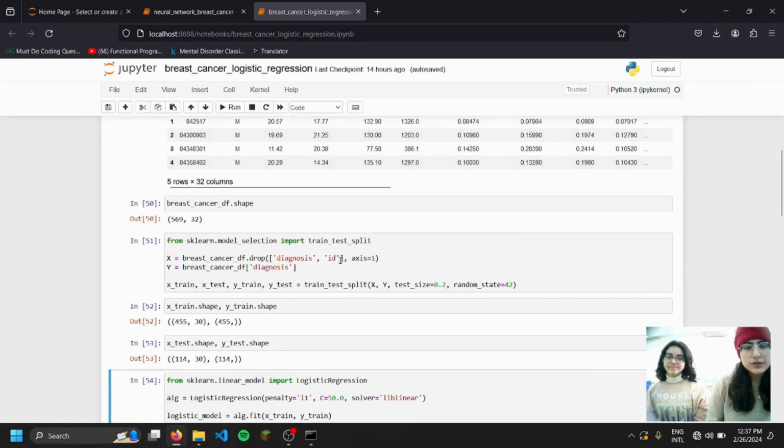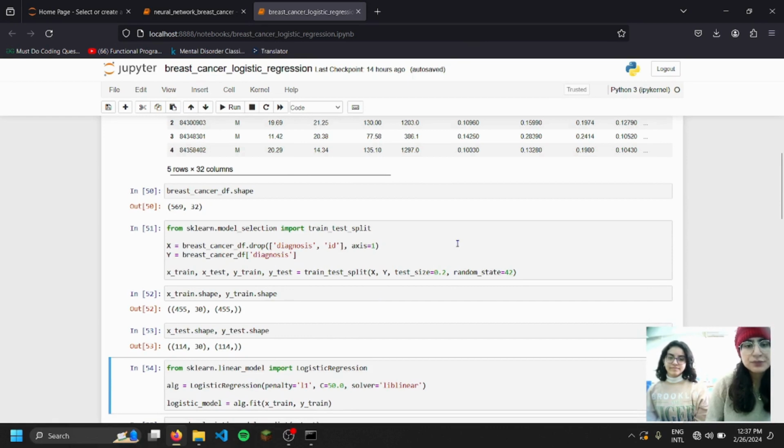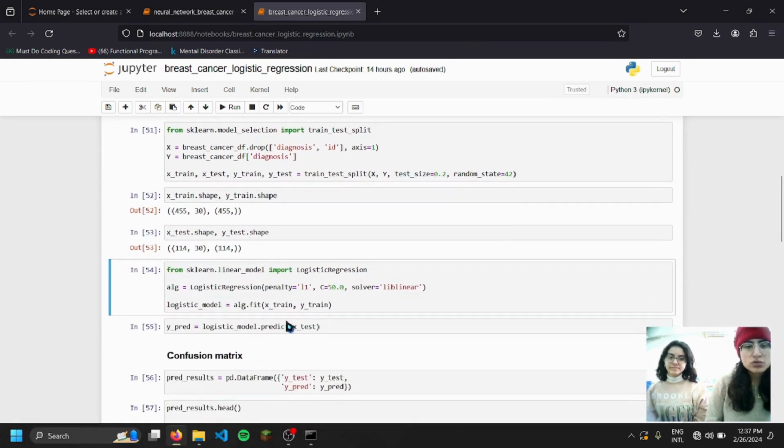We will drop the diagnosis, obviously, and the ID because it's irrelevant. And then Y, which is the target, which is diagnosis. We'll split data 20% for testing, 80% for training. And we will use logistic regression. After some tinkering around, we figured out the penalty L1 and C50 give the best results.